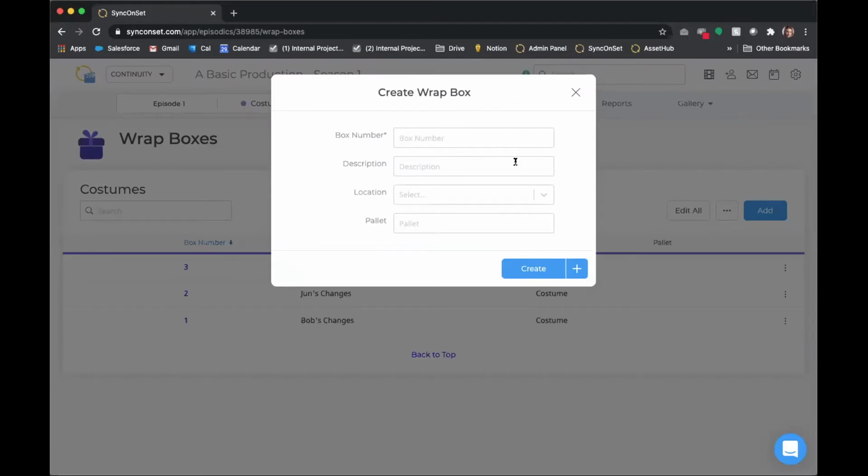So the only thing you need to include is the box number. The rest of the information is optional. Let's go ahead and create a test box. We're going to say it is box number 4, and we'll call this something creative like test 2. From there, you can also select a location if you've added in storage locations. Let's go ahead and say we're going to store this in the gold room.